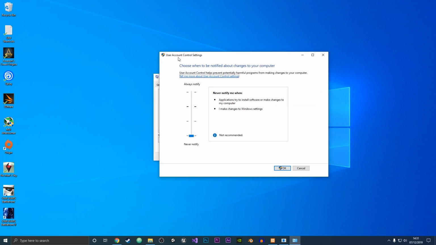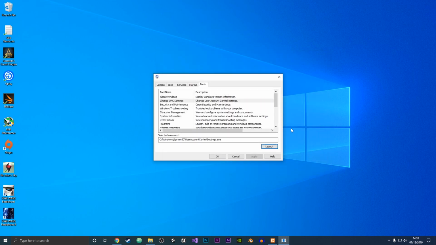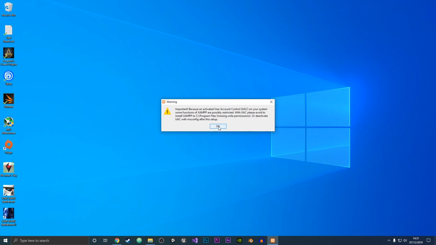This will bring up the user account control settings, and what you want to do is make sure that this is down at the bottom at never notify. So then you want to click OK, and this will save the changes. And then what you want to do is then press OK again. And then you can now press OK on the error warning because you have sorted that out.